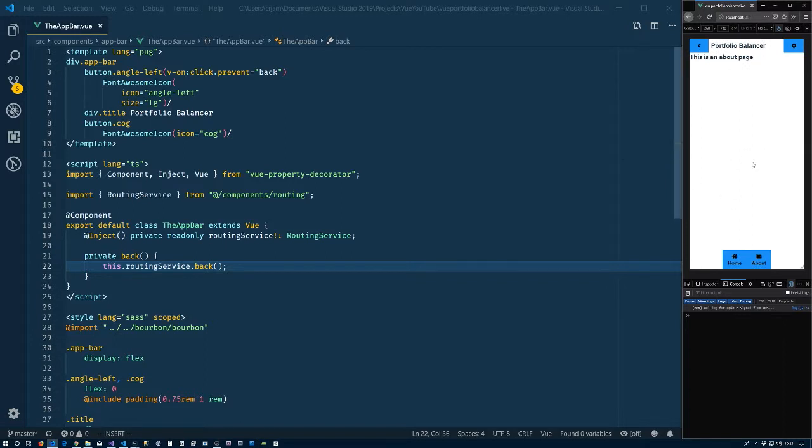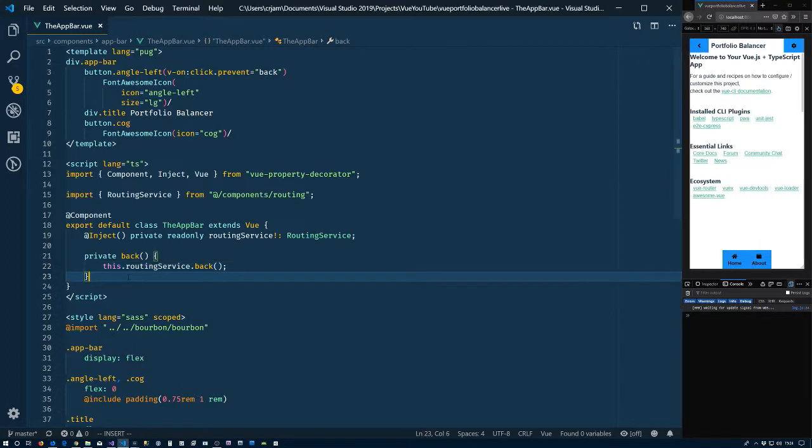So now I'm on the about page. If I hit the back arrow, the arrow up there, it'll take me back to the home page. I can go back to about. Of course, this is all I can do right now since these are the only two views that we have. But everything's working correctly.